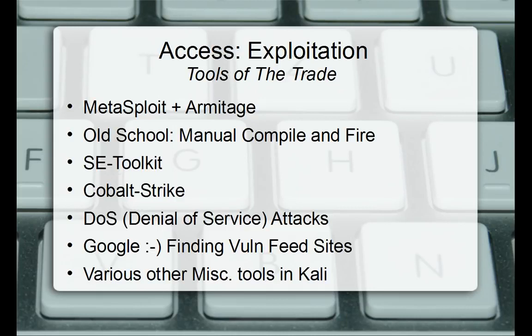Google is also useful for finding vulnerability feed sites. There are sites like Security Focus and NIST.gov, things like that. We actually have one on our website, learnnetsec.com, on the front page at the bottom right. There are also various other miscellaneous tools in Kali that you might be using.